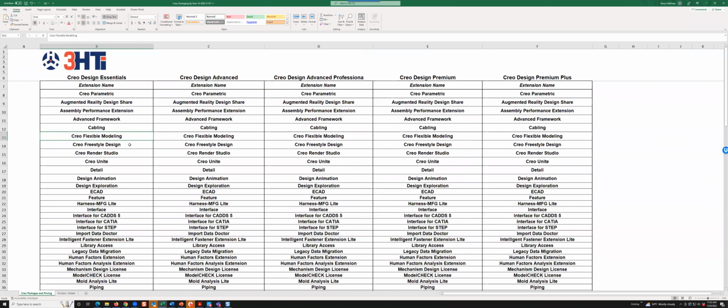And just for whatever it's worth, if you have Creo and you don't have Creo Design Essentials, but you have an older package, whatever one of the older packages would be called, you would be able to get Freestyle Design because that would be included in the software. That would not be an extension, or as we used to call it, a module. Flexible modeling would be, and this would come with a more modern configuration.